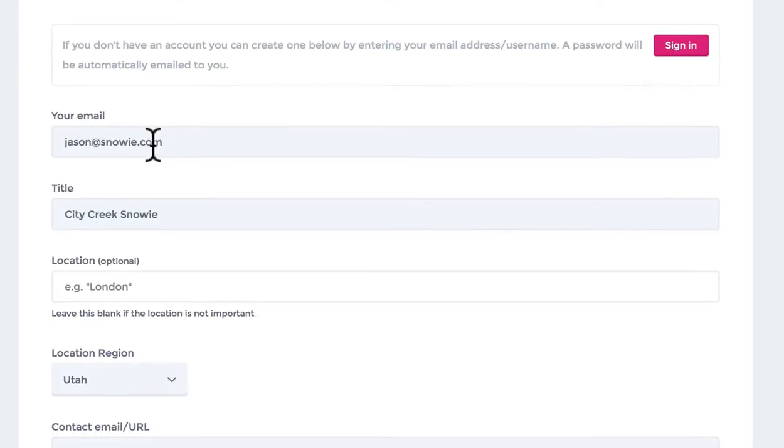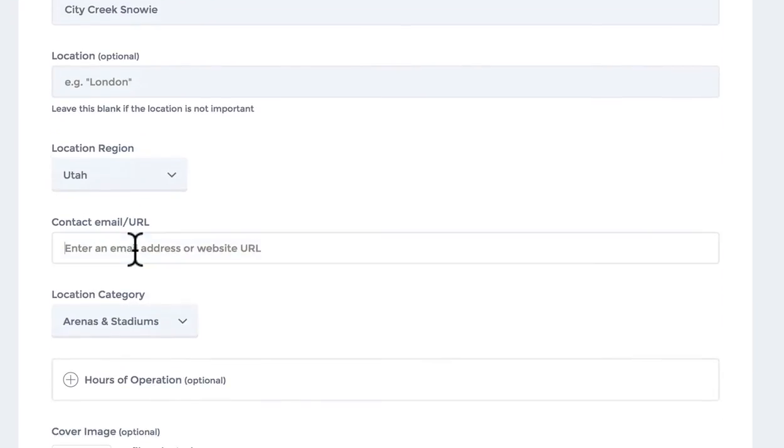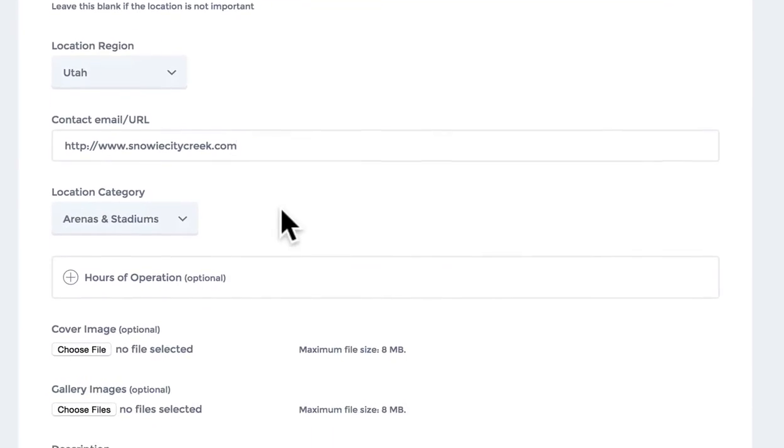Next, you want to put in your contact email address. Now, this is different than your email address here, where this is the email address that we will use on file for the account. And this email address will be the one that people will contact you at. So, for example, if they want to invite you to an event, to their workplace, or to a school, then you can enter in how you'd like them to contact you. This can be your email address, or if you have a website, then you can submit that as well. So let's just pretend that I had a website, and so I might say www.snowiecitycreek.com. That's not a real web address, but just for our example.